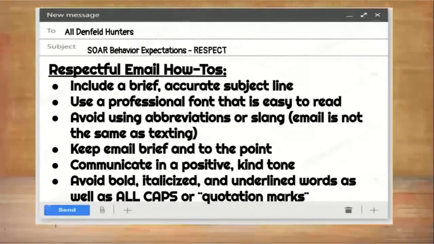And here are some helpful how-to tips for creating respectful emails. Be sure to include a brief, accurate subject line that communicates the question you may have or the request that you're making. Use a professional looking font that is easy to read. Please avoid wingdings. Avoid using abbreviations or slang. Email is not the same as texting.